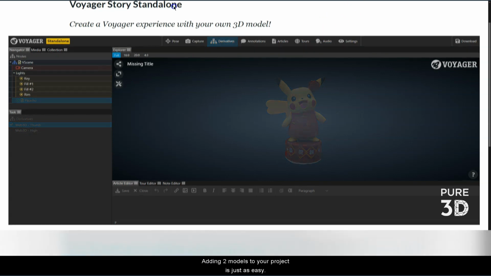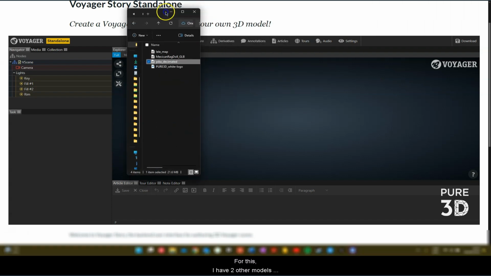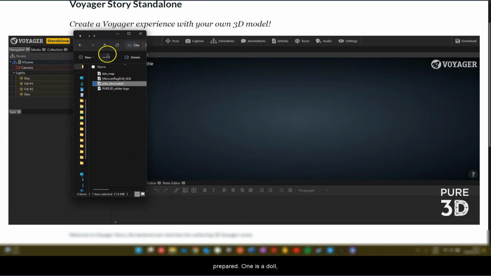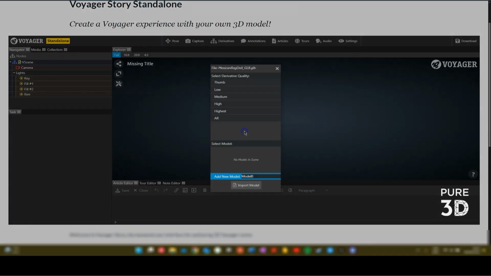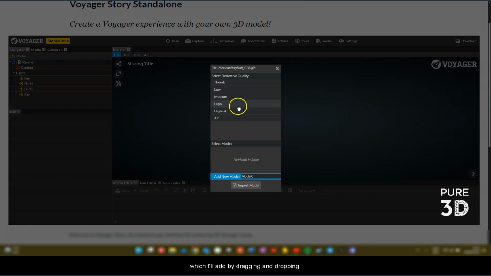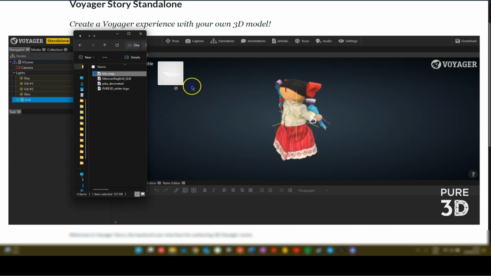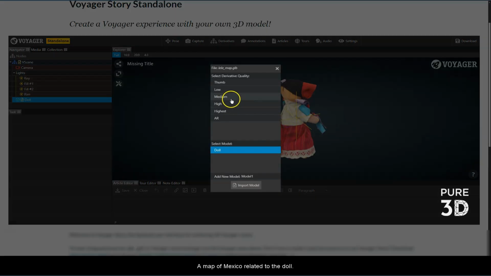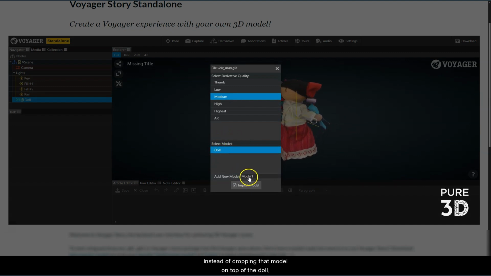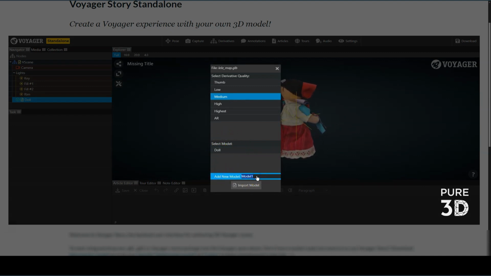Adding two models to your project is just as easy. For this, I have two other models prepared. One is a doll, which I'll add by dragging and dropping, setting it to high and calling it doll. And the other one is a map of Mexico related to the doll. This one is medium quality. And now instead of dropping that model on top of the doll, I will have to make a new model, call it map, and import it.